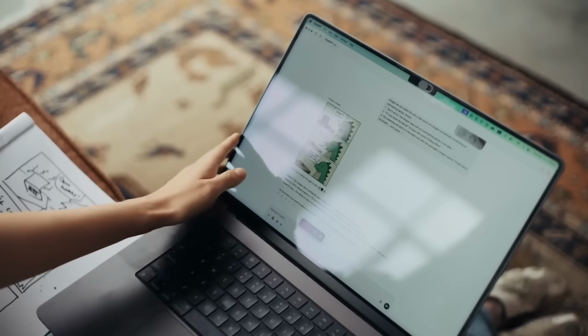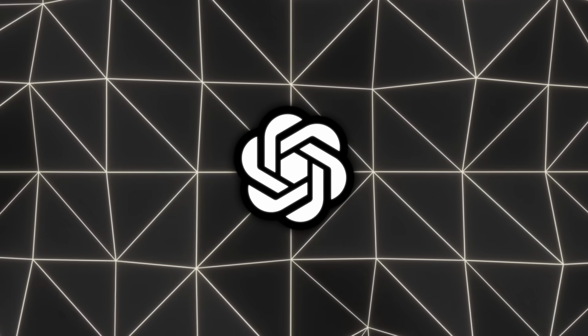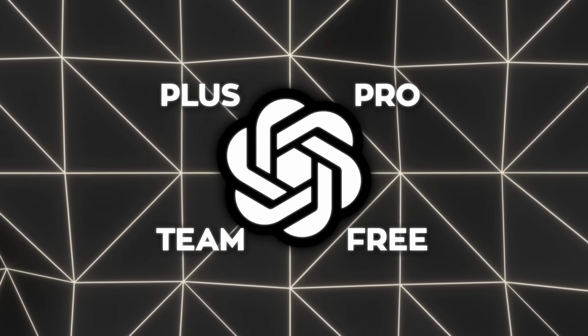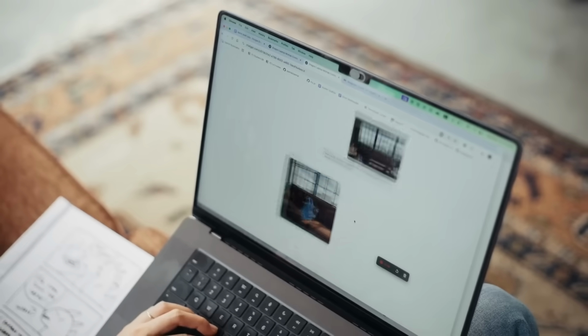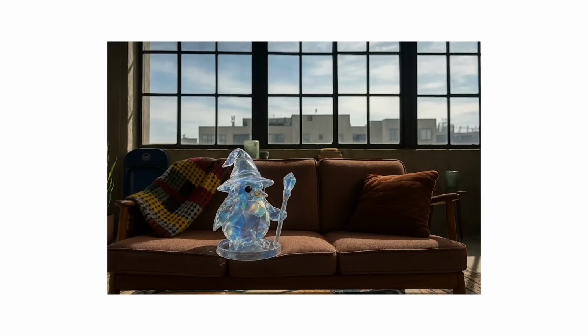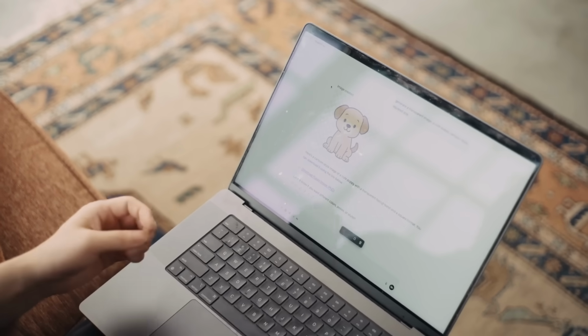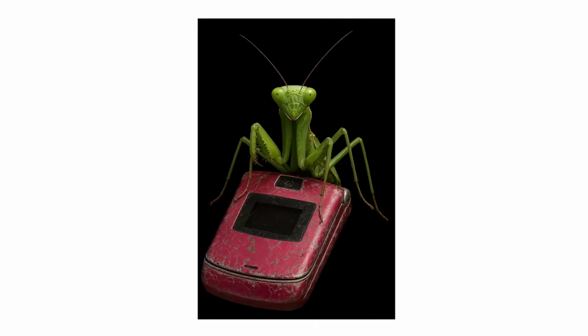Pretty powerful stuff. Right now, this new image tool is already available to ChatGPT Plus, Pro, Team, and free users. It's now the default image generator in ChatGPT. Enterprise and education users will get access soon, and API support is coming in the next few weeks. So basically everyone's about to get their hands on this.